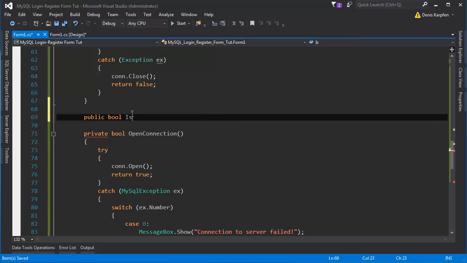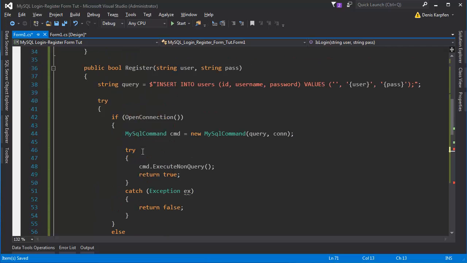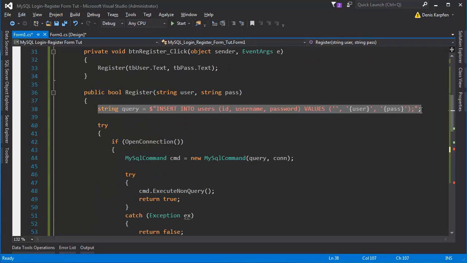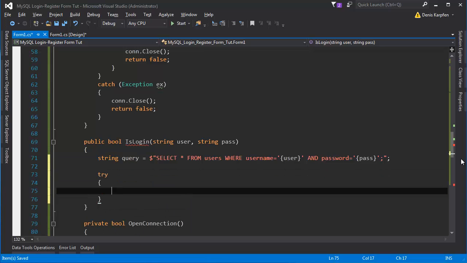isLogin, string user, string pass, let's copy the query because it's similar, or we can use some of these here. Select everything from users where username is equal to, oops, and password is equal to, and now we try again.